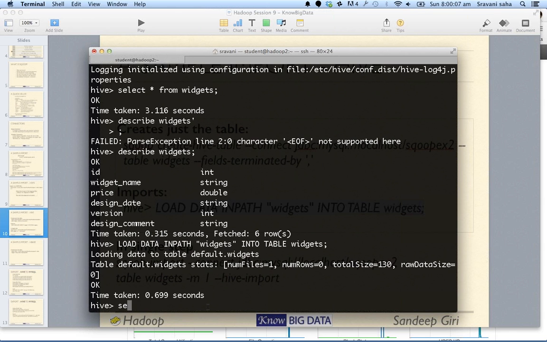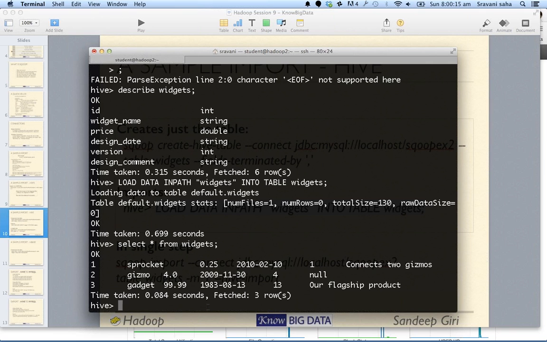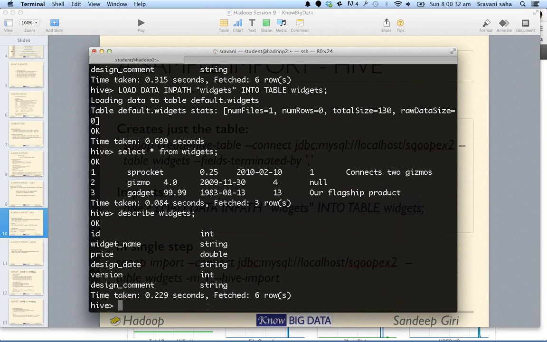Okay, so now let's see, I don't think it has done anything. Select star from widgets. Oh, it has done. Yeah, it has moved the data from this widgets file into this. Okay, and if we say describe widgets, it says this.